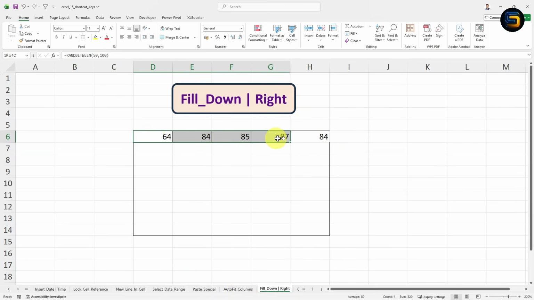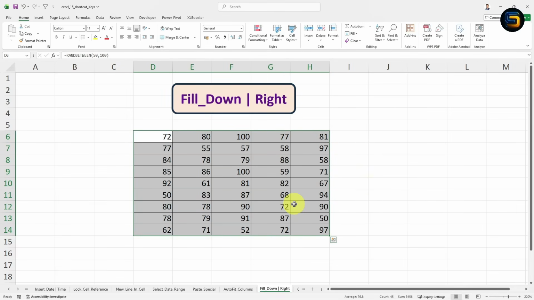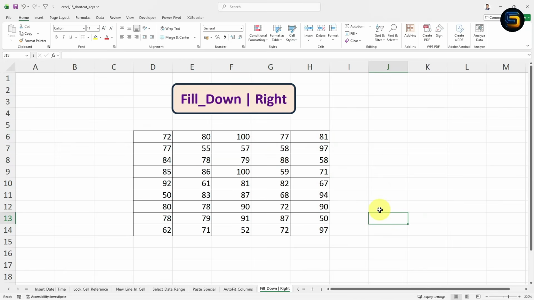In the same way, if you want to apply the formula to multiple rows, you can select in this way. Now when you press Ctrl D on the keyboard, the formula is filled automatically for the range I have selected. Let me explain again.